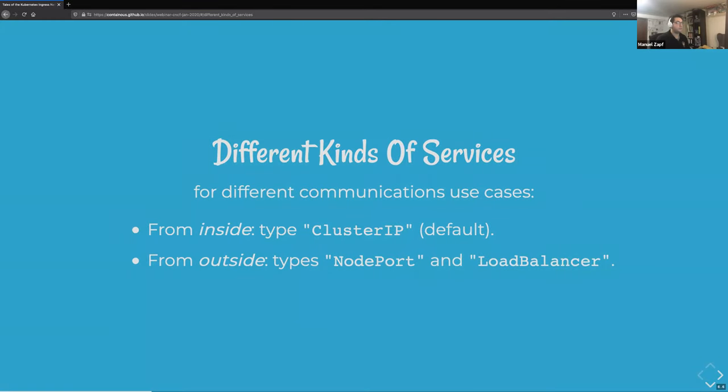We can group these services into two major directions, let's say, because these kinds are different or enable you to use one or the other given the use case you have. If you want to think about it from inside the cluster, which we could then take as the inside type, the default type is ClusterIP.